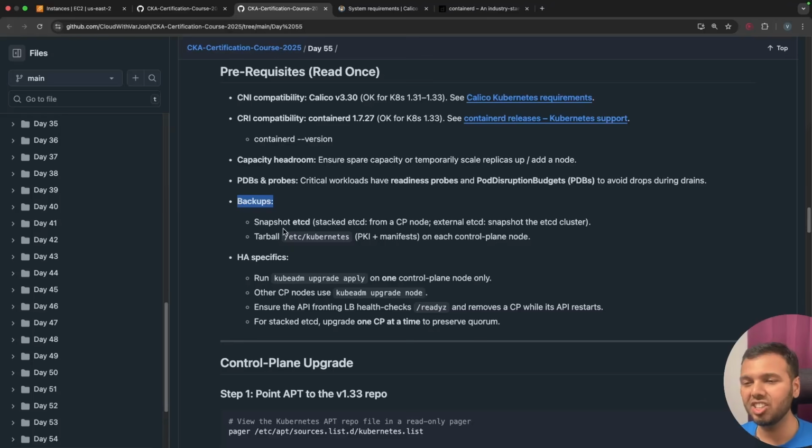Now the documentation clearly says that Kubernetes upgrades do not touch your data plane, as in they do not touch your workloads, your application manifests. But again, they also recommend that you take a backup of everything. So hence I recommend you take a backup of everything that is running in your cluster. Then HA specifics.